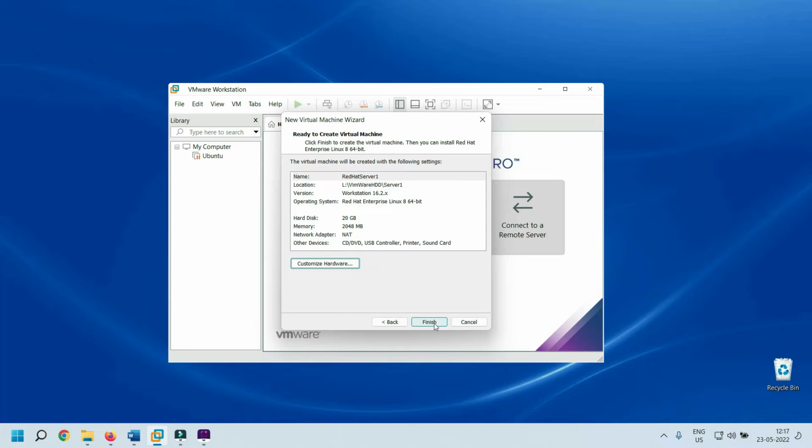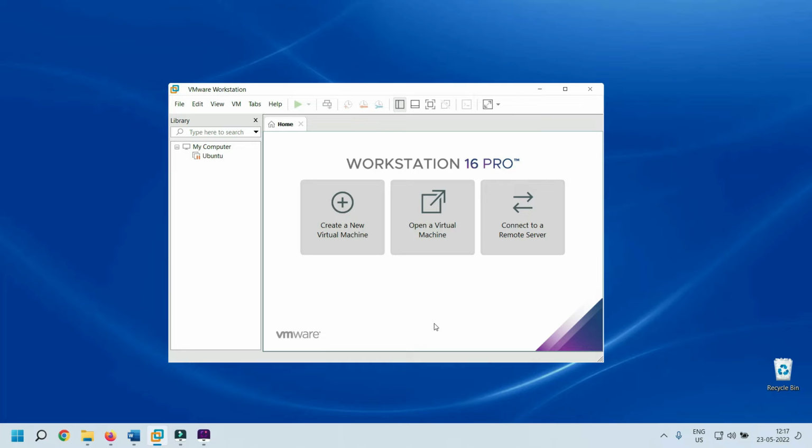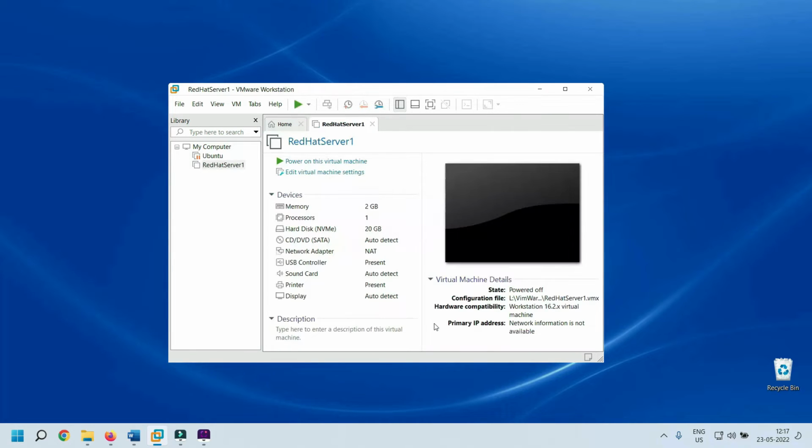Click Finish to create the virtual machine. The wizard creates a new virtual machine with the specified configuration. VMware Workstation lists virtual machines in the left pane of the home screen. To use this virtual machine in our lab, we need to install RHEL on it.